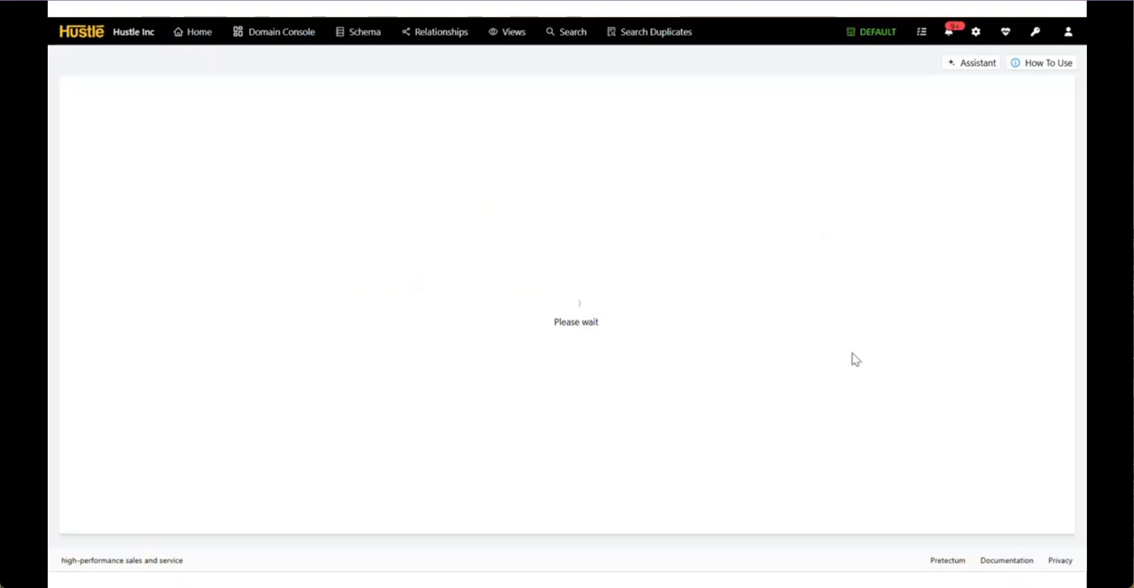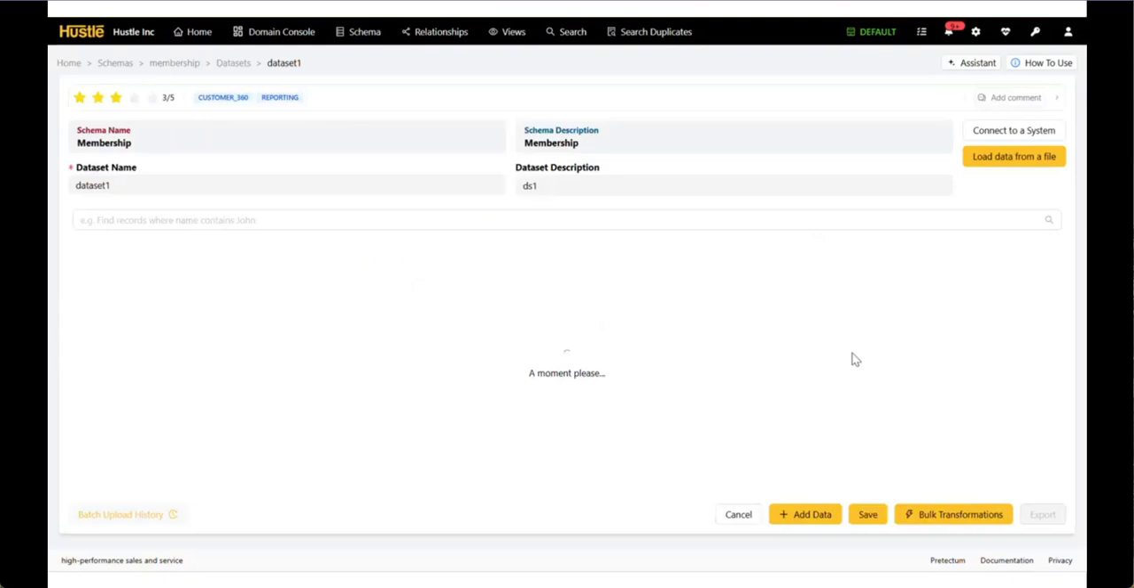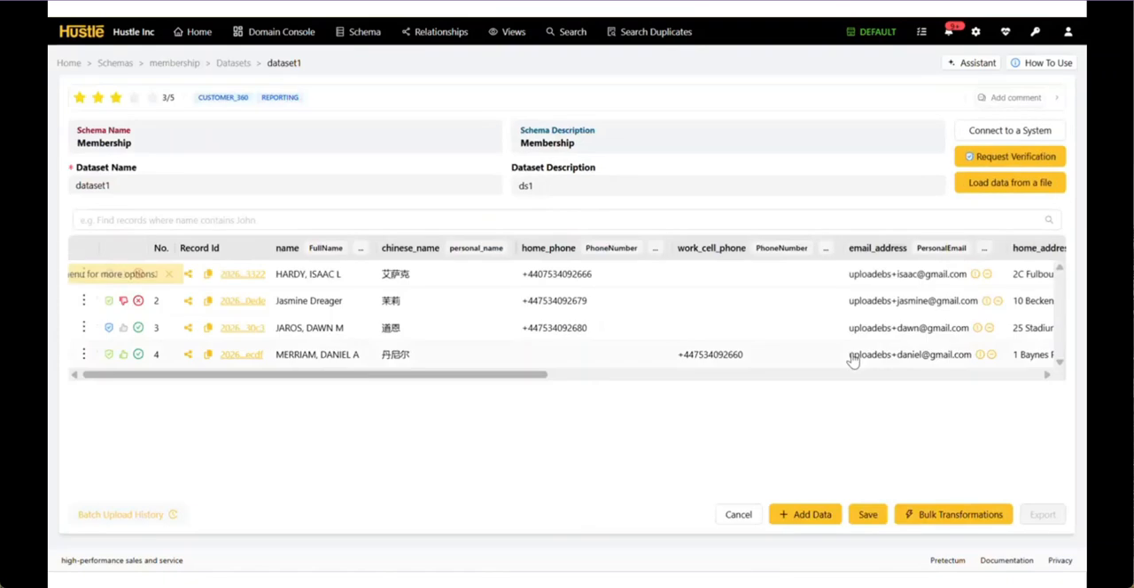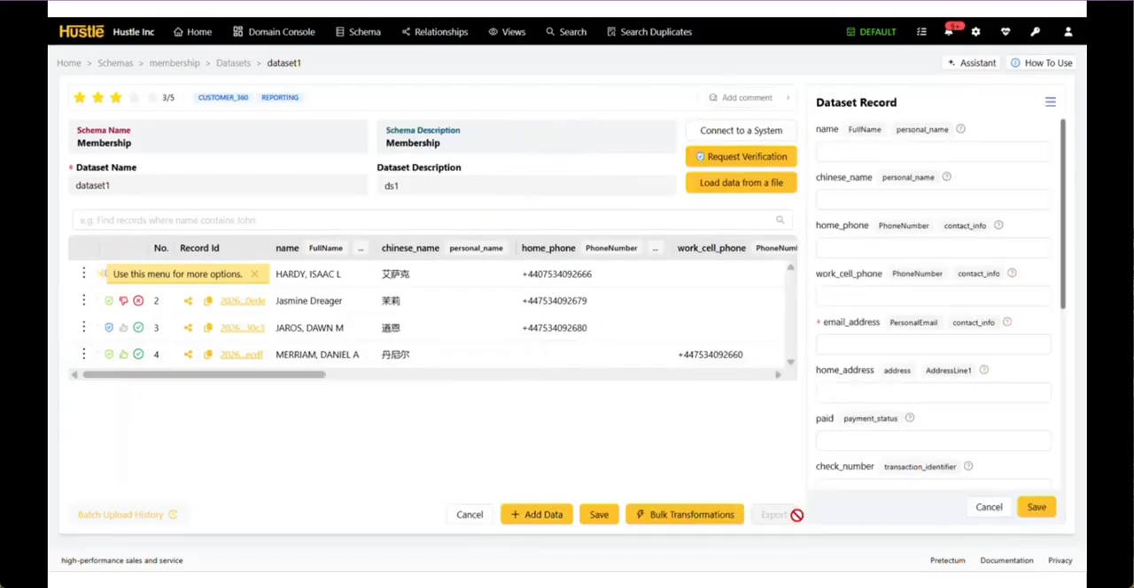target dataset. Here, you can see the existing entries and manage the data pool. By selecting Add Data, a clean sidebar interface opens up for manual record entry. We'll begin with the basics, like the full name and phone numbers.